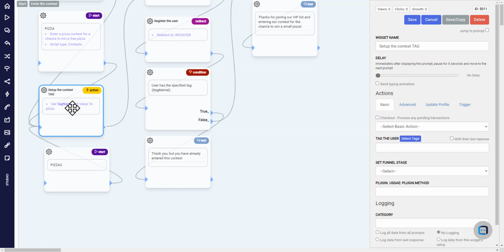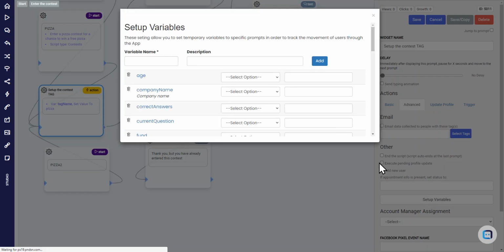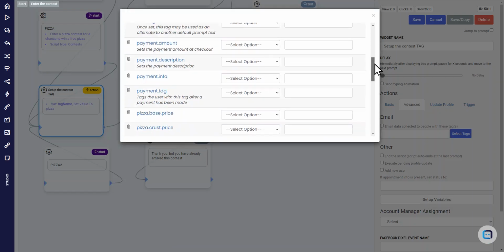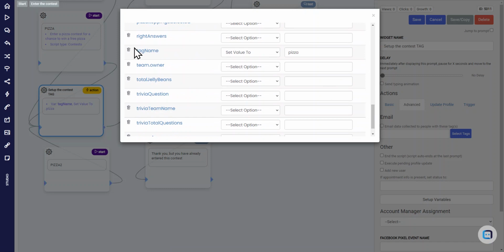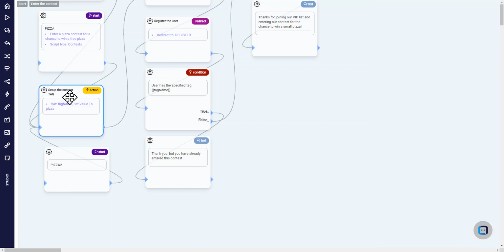So what we've done here is we've used our action widget, and on the advanced tab, set up variables. And if we scroll down, you'll see here that we've got a variable called tag name, and we're setting its value to pizza. So pizza is the name of the tag that this entire chatbot is going to use. So if you change it here, it'll change it everywhere. So that's a convenience, and that's what this widget here is doing.